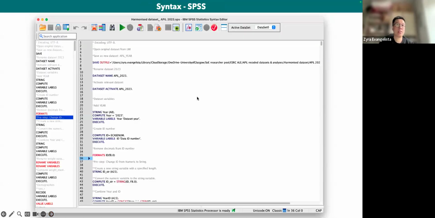So this is a screenshot of a syntax in SPSS for recoding specifically the 2023 APiL dataset. In SPSS, you actually have the option of running analyses either by clicking and selecting options from a menu, like how you do in Word when you want to format your document, right? You go to format, paragraph, and then you click things. So you can do that in SPSS, or you can write a syntax, or you can actually do both, which is what I usually do.